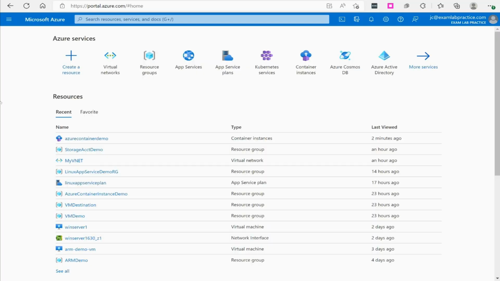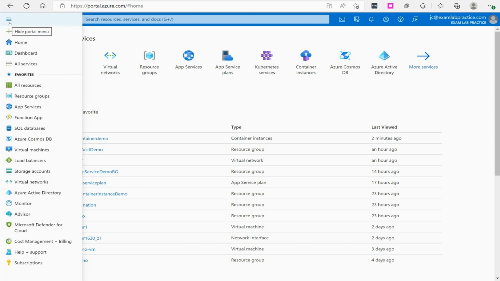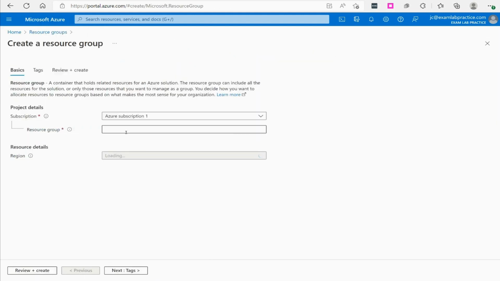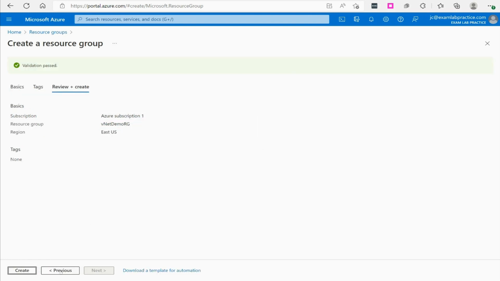Let's go through the process now of creating, say, a virtual network and subnet. All right, so here we are on portal.azure.com. I'm going to click the menu button and go to resource group. I'm just going to create a new resource group, and I'm going to call it vNet Demo RG. All right, so that's going to be my resource group. Review and create.